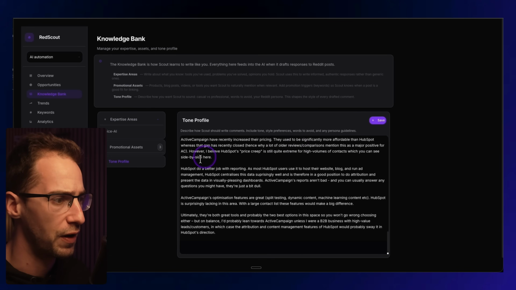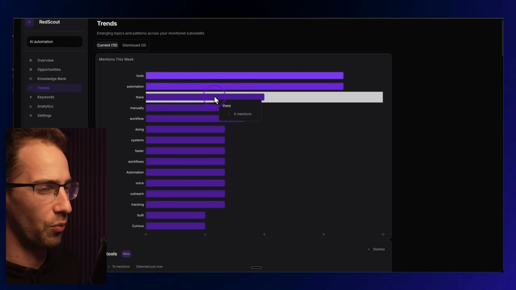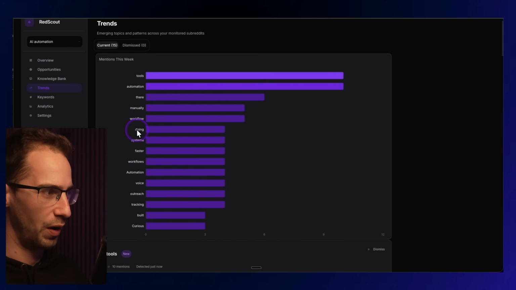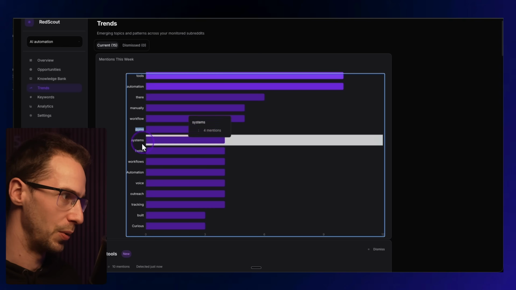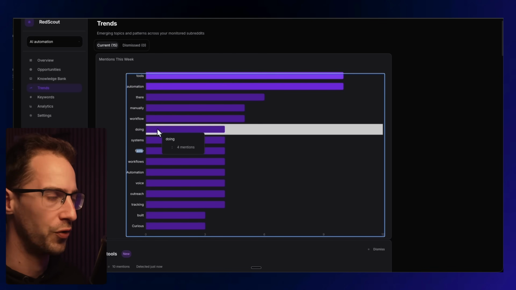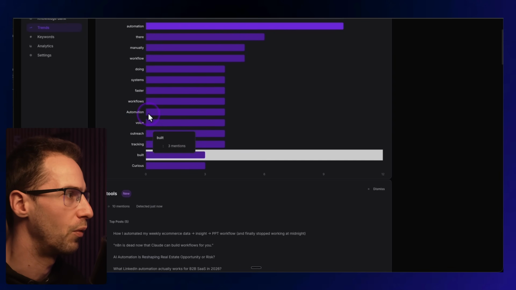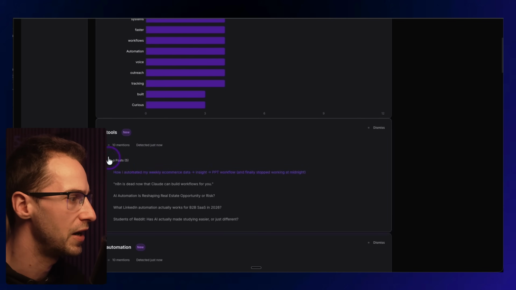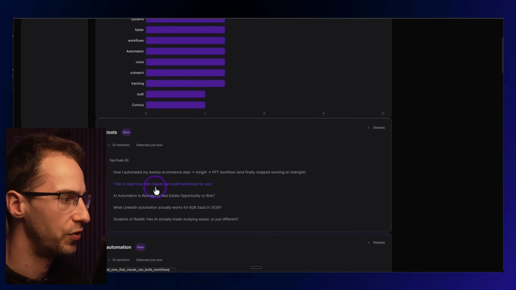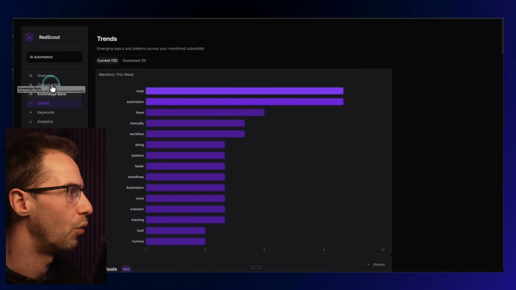In the tone profile, I've added previous examples of Reddit posts I've written, so hopefully it gets my tone a bit better. Trends, this is still not quite there, so it's pulling in a lot of words that are obviously not proper nouns, like doing and faster. Over time, this should naturally fix itself as we get more posts to pull from. But generally speaking, the structure of this is now working, like something that is marked as a trend, we're now connecting it to all the posts that mention that. So I can see that working, but it just needs a little bit more tweaking.